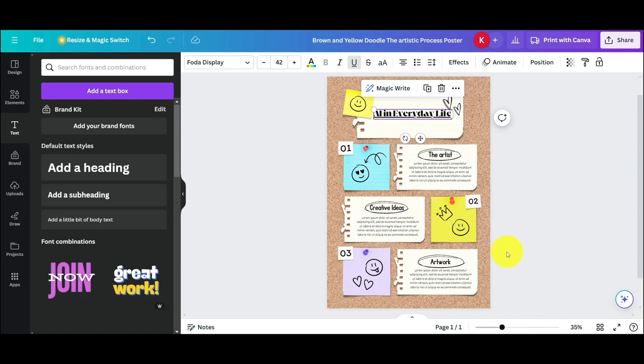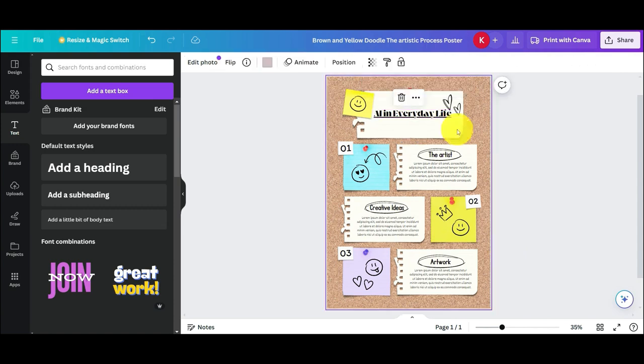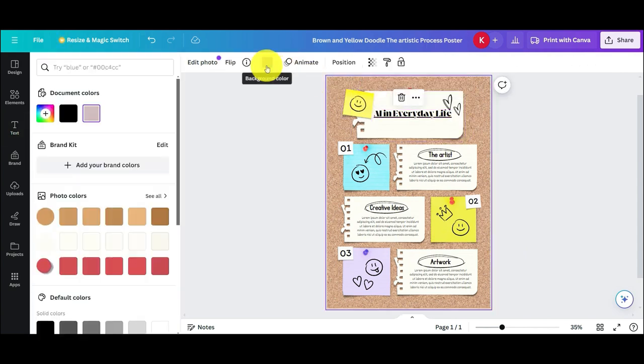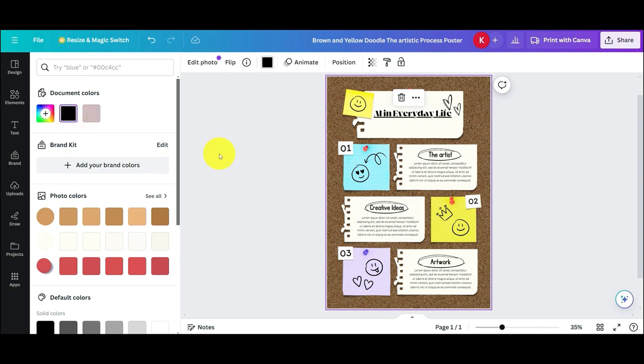Now if you want to change the background color, you can just do it simply. You have to click on the background and then click on this background color and choose the color whichever you like. So I'm going to choose this one. I've changed my background color.